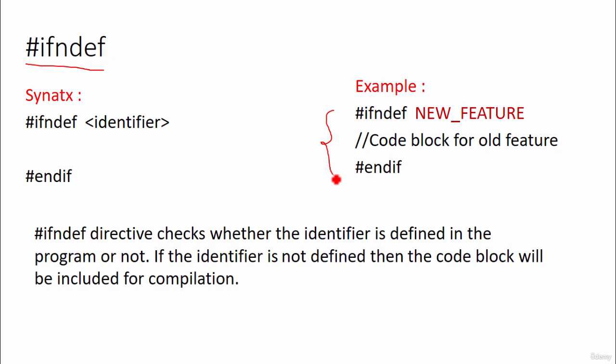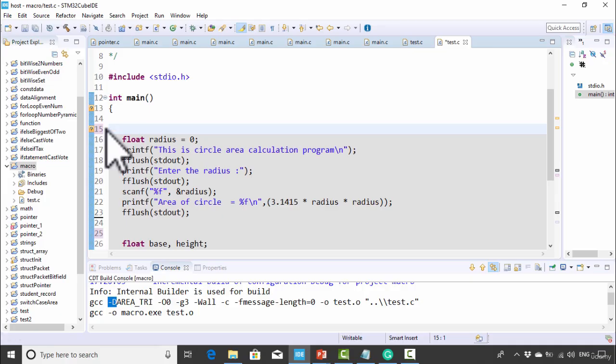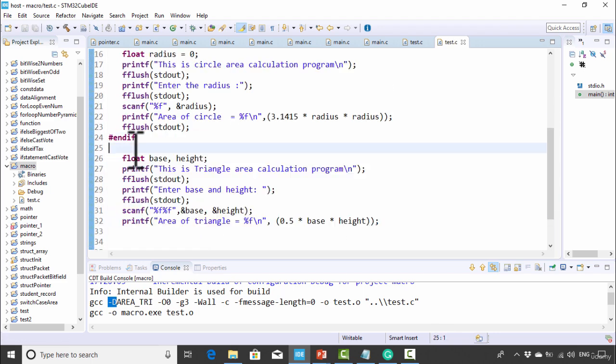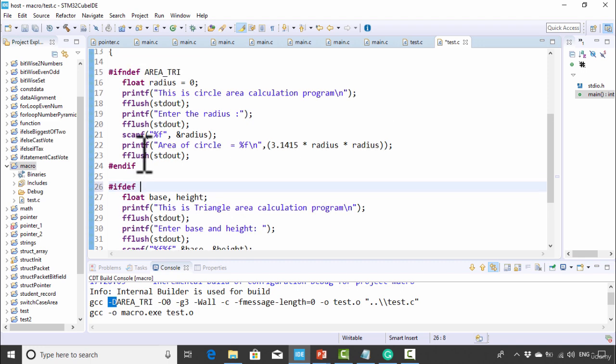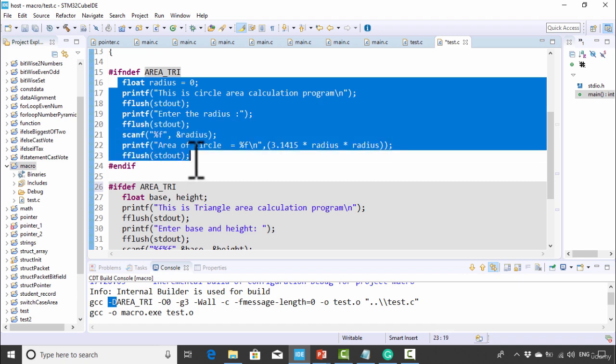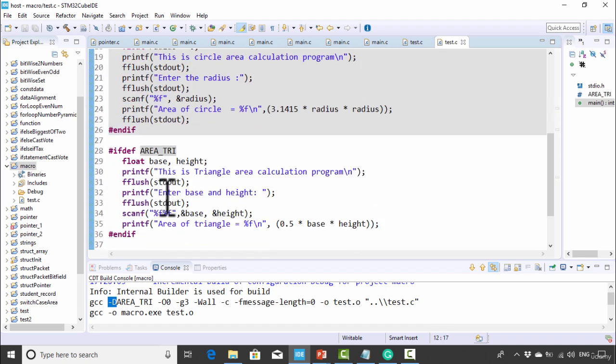So here is an example. The meaning of this code block is: if NEW_FEATURE is not defined, then execute this code block. So that's why for this use case, we have to use #ifndef. So we have to use #ifndef AREA_TRI and #endif. Now here you can see that since this is not defined, this code block is enabled. The moment I define this macro, this is disabled.